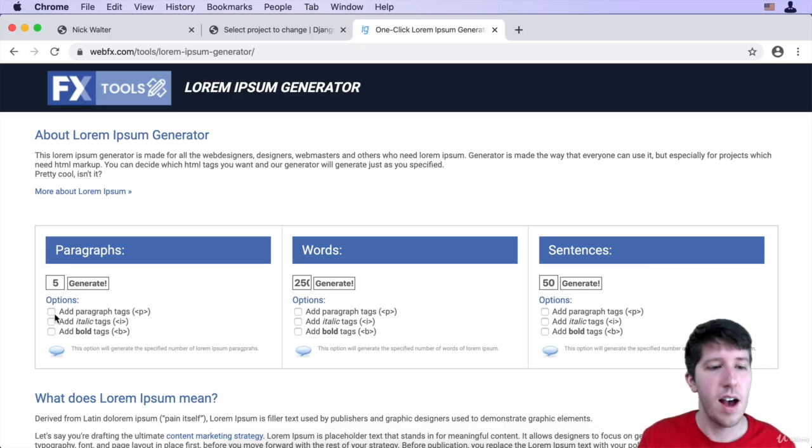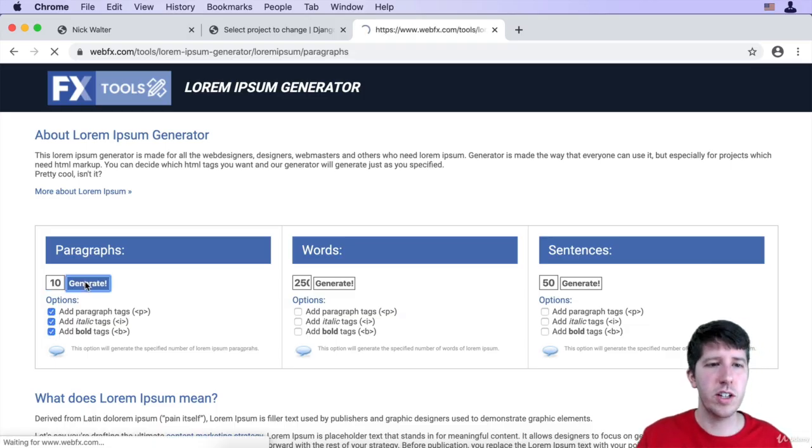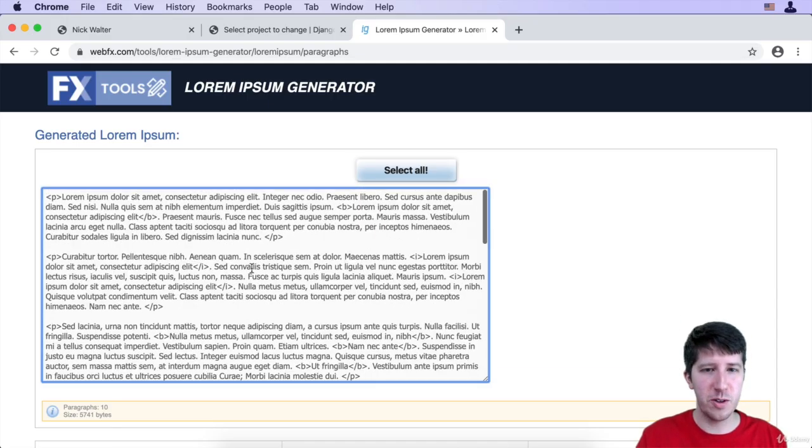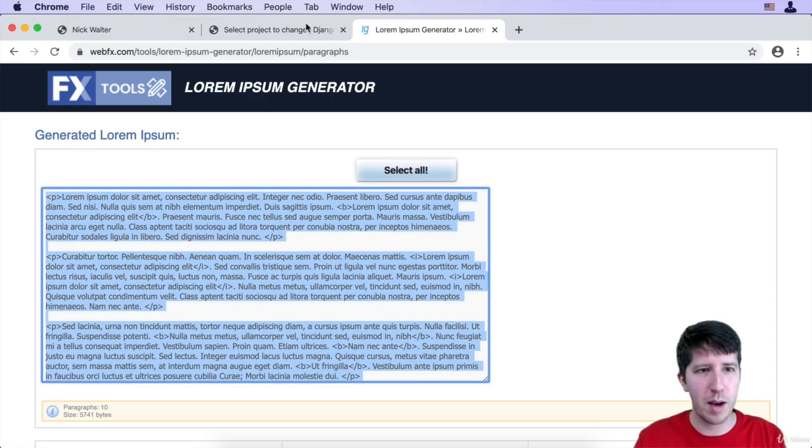So this one, I can say I want 5 paragraphs, or shoot, why not make this something like 10? And I want P tags in there, I tags, Bs. And when you hit generate, it gives you all the text for this. So you can go ahead and say select all, copy this.